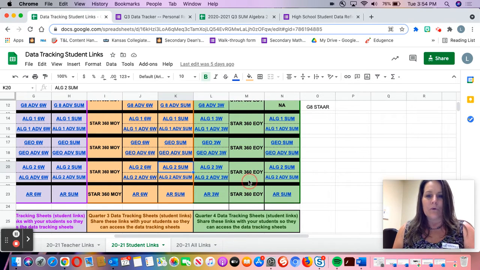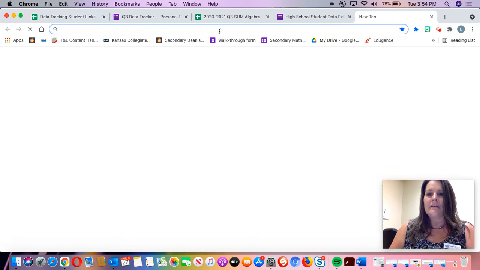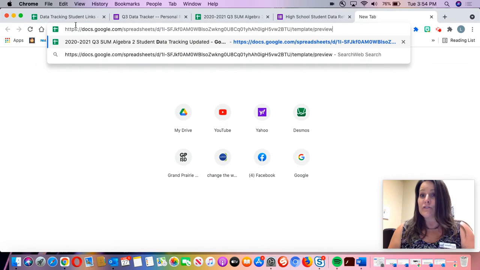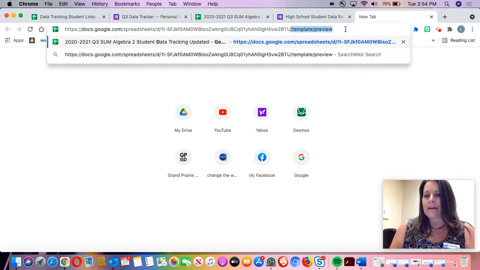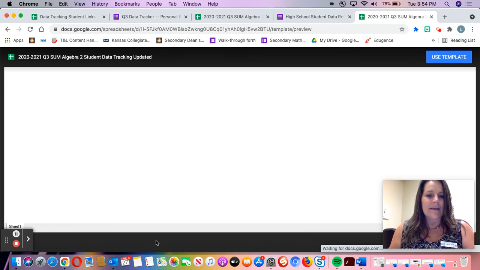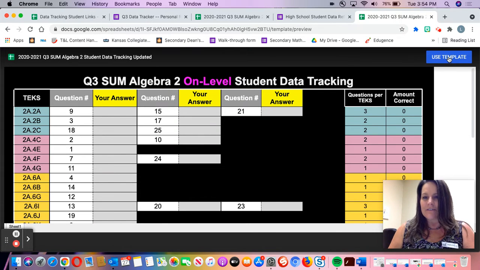summative. I'm going to copy the student link, and I'm going to share that link with my students however we share links. Notice the end of the link says template preview. This forces the students to create a copy so that they don't have to do that on their own. Once they click Use Template, it activates the tracker.